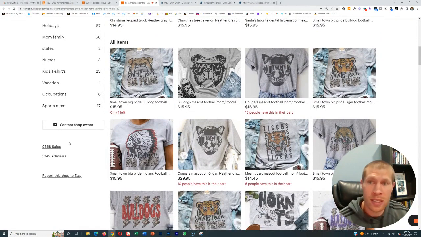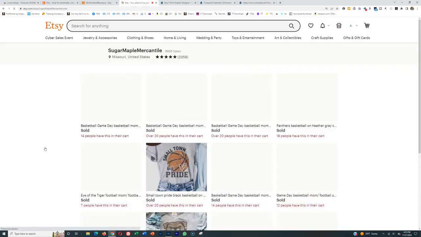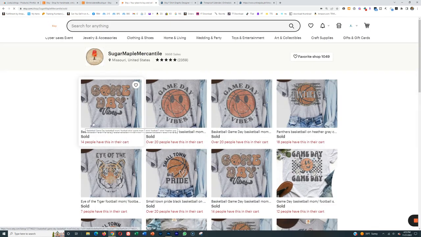Now, the 2 best ways to find it are to either find a store with a clickable sales button right here. As you can see, this store right here has a clickable sales button. And when you click this sales button, which is all their sales, it will take you to all of their past sales.